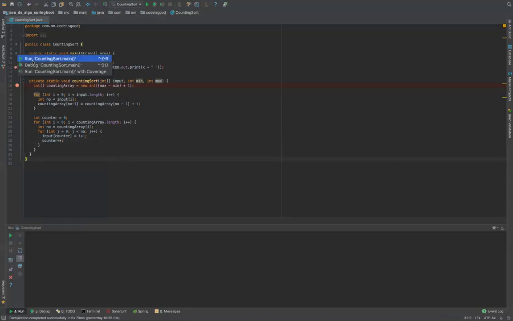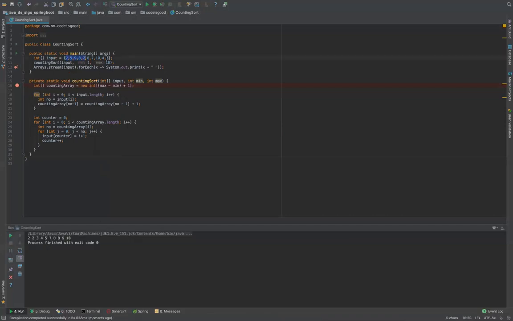Let's run it and check if we have written the code without any error. Okay, so here it goes. So this was the input array, and the output is 2, 2, 3, 4, 5, 7, 8, 8, 9, 10.